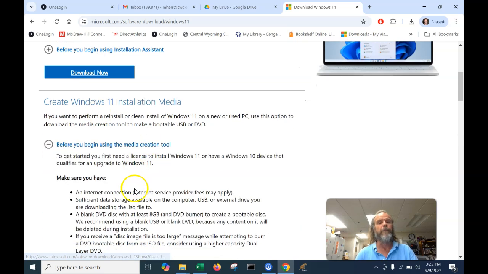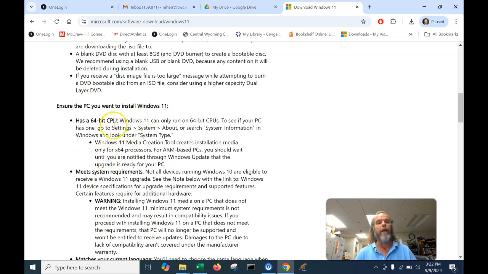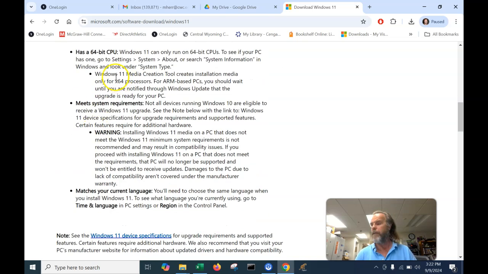Let's open the little things you should know. Make sure you have, obviously, the internet and sufficient data. This is a 32 gigabyte flash drive, and it's also USB 3.0. Blank DVD disk. We recommend using a blank USB. If you receive a disk image is too large, that just means you don't have enough space. 64-bit, this is going to be a 64-bit copy of Windows.